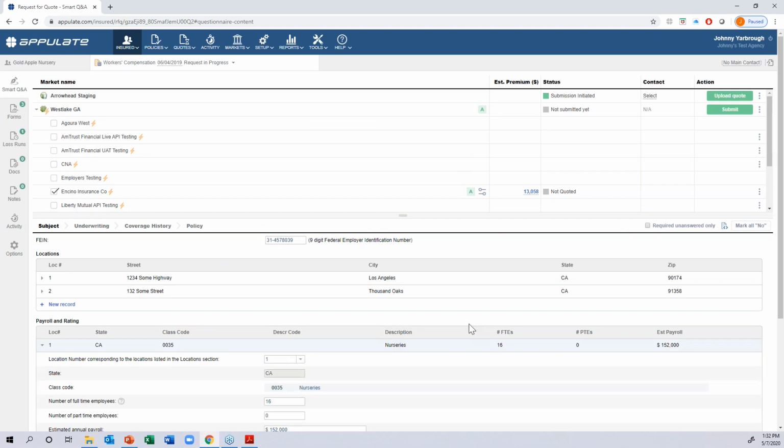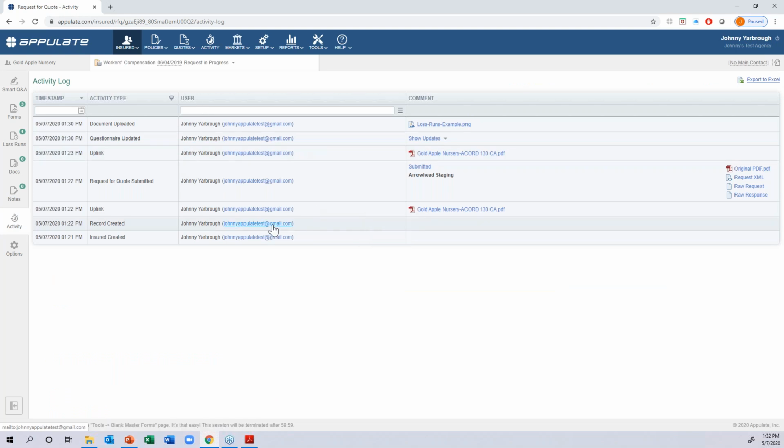If they've already submitted to you and have made changes like this, it'll notify you and will tell you exactly how these changes have happened. Appulate is full of reports, and everything is tracked, time-stamped, user-stamped, and can be viewed under either each insured or kind of overall. So we can see right here who's been working on this, what's been done, and when was it done. So of course we track all of that as well.